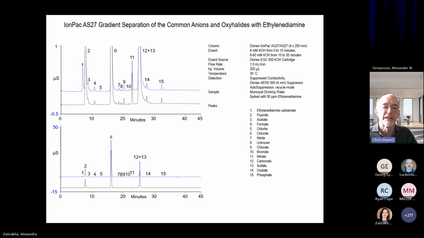And the problem with ethylene diamine is it forms a carbamate. I mean, ethylene diamine shouldn't show up in the chromatogram, and it doesn't. But the ethylene diamine carbamate does, and it shows up as that peak that's labeled ethylene diamine carbamate, peak 1. And it interferes with the determination of chlorite and chlorate, and therefore we developed a new version of the AS19 that has a better separation of the carbamate from the early eluting peaks.